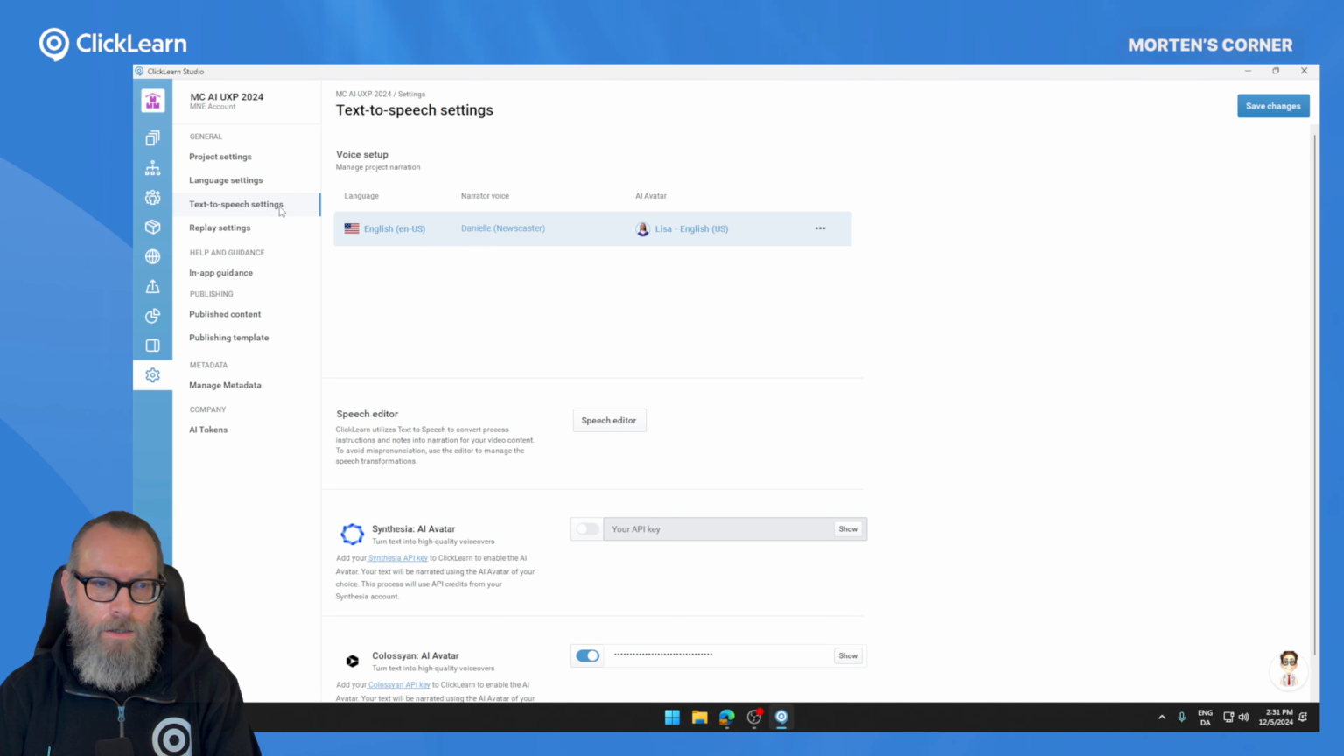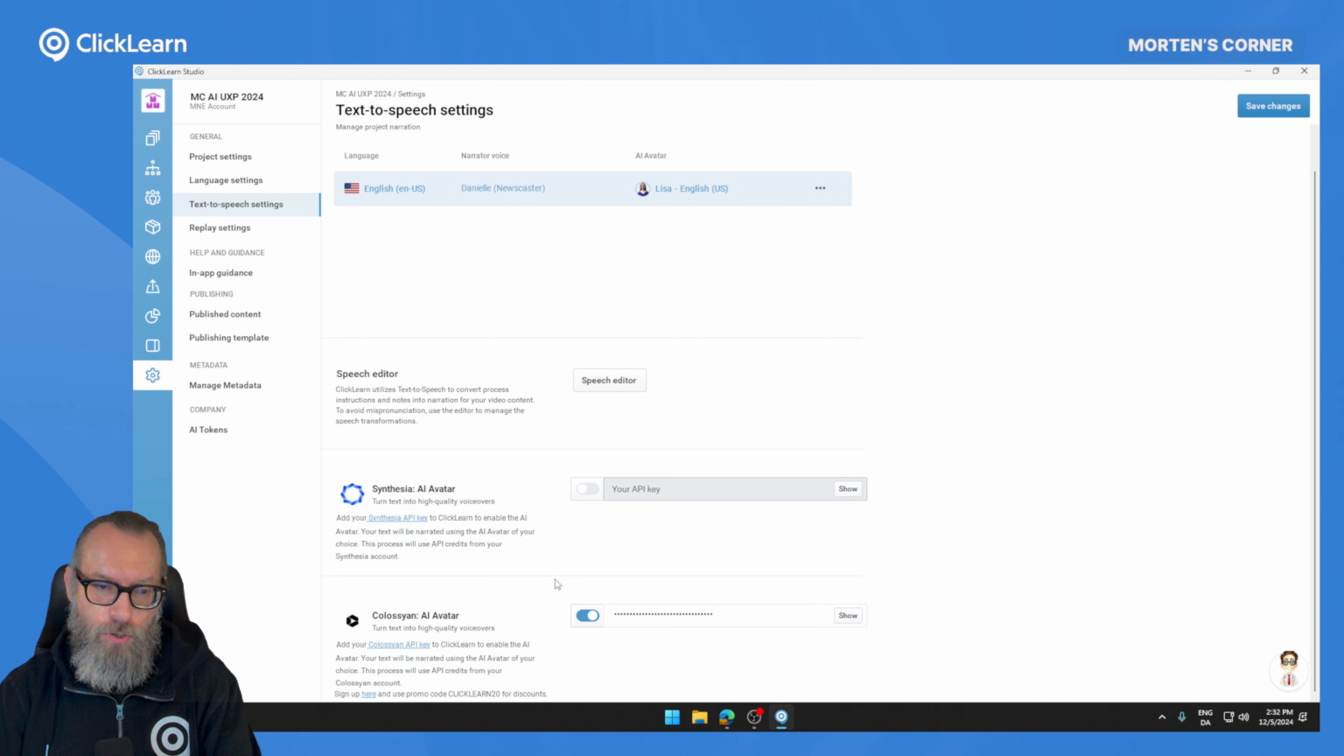So what we've done from ClickLearn side is for all licenses, we have enabled these AI avatar options down here. So basically what you would do is that you would toggle on the AI avatar for Colossyan here, and then you just basically paste your key and click on Save Changes. That's it. And you're done, and you're ready to go. So that's how easy it is to add.